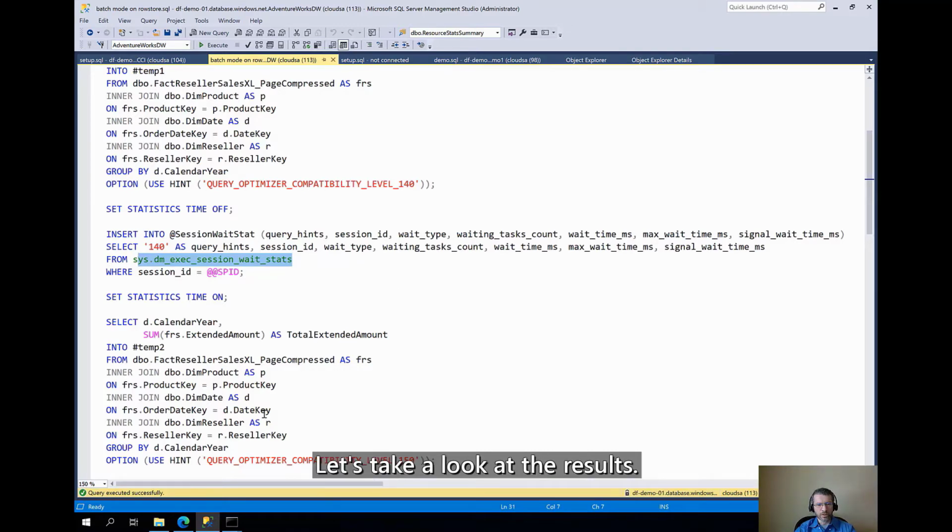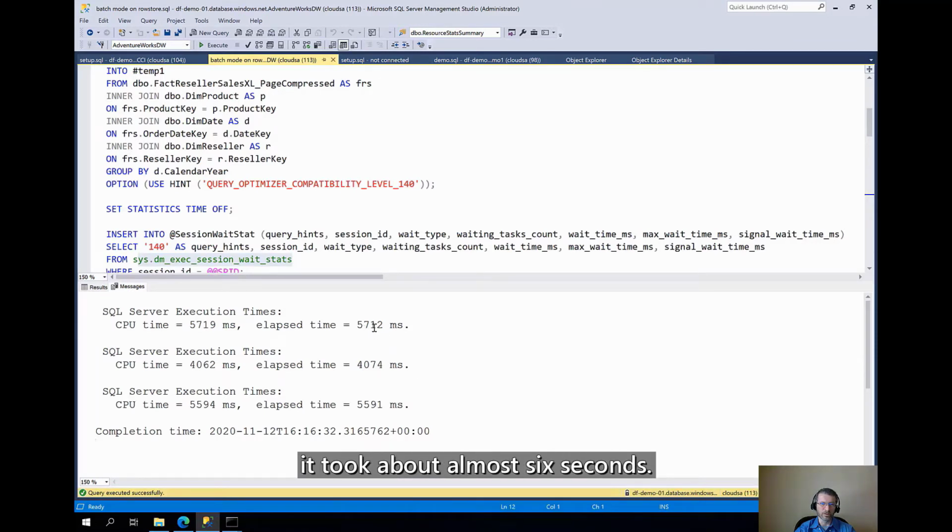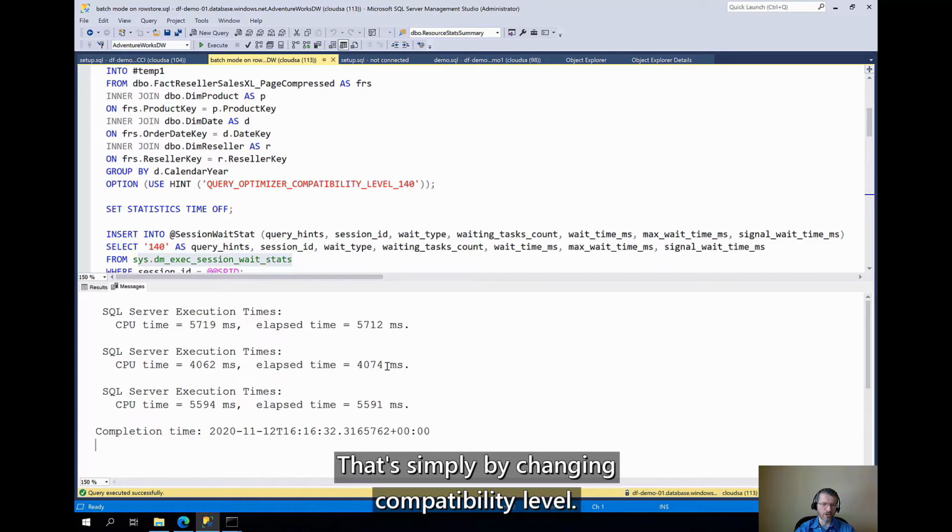So let's take a look at the results. First, let's take a look at the timing. So we can see that the first query in compat level 140 took almost 6 seconds. The second one took much less, 4. And that's simply by changing compatibility level. And that's because we've used batch mode on rowstore, a new feature in compatibility level 150. And then finally, when we turned off batch mode, our time got back into the 5 to 6 second range, and you can see that CPU times were similar.